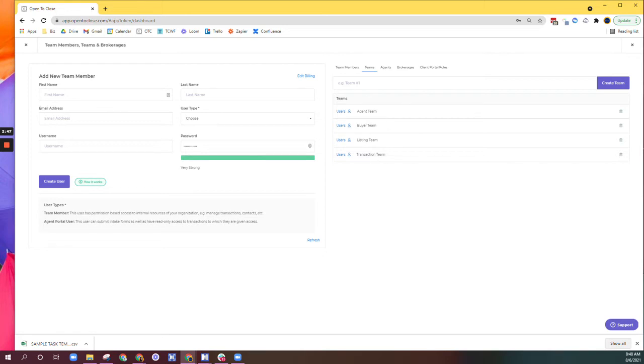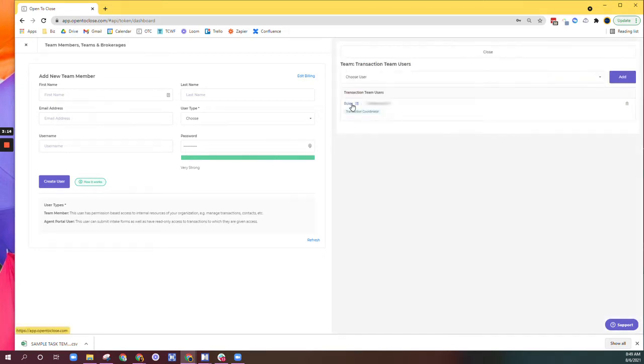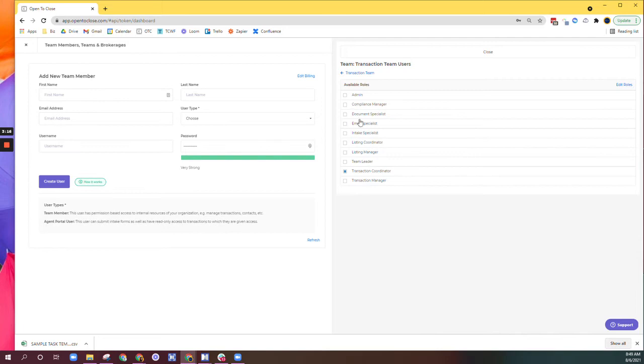Transactions, it's going to be buyers and sellers. It looks like this user kind of added some extra things, but agent team is good too, because then all of your agents will be in one team if you're having them complete an intake form for a transaction of their own within your system, so that you can do some extra things. I touched on that earlier. You can simply create a team, and then you'll want to go into the users and assign the specific roles.